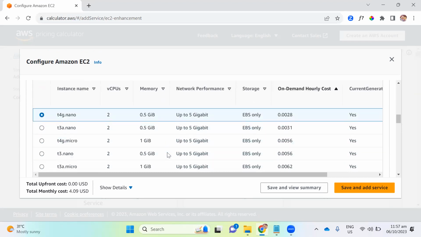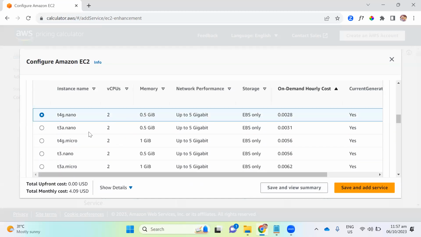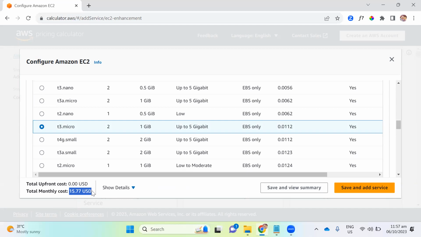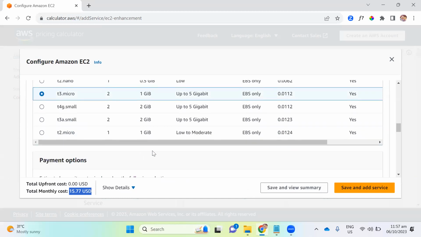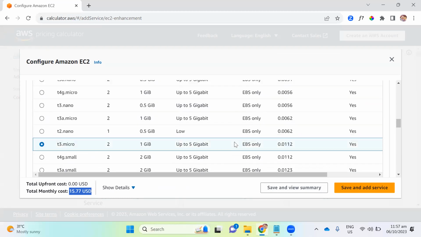Then I will choose the other one now. The other part is payment options and other things. Now instance type, as we do in all our trainings, we choose T3 micro, and you see I get $15.77 USD here. So I know my monthly cost for 5 instances of T3 micro will be about $15 USD.